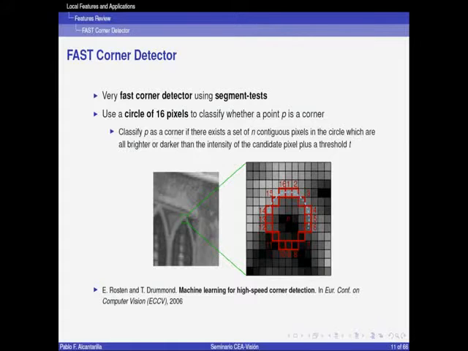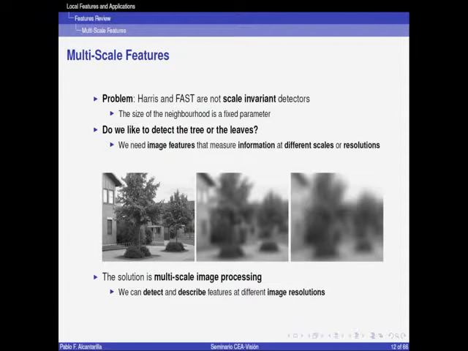So what's the problem with Harris and FAST? The problem is that the size of the neighborhood where we try to evaluate whether a candidate pixel is a corner or not is a fixed parameter. That means that Harris and FAST are not scale invariant detectors. Normally in images, we want to detect features at different resolutions or different sizes. So that's normally the problem.